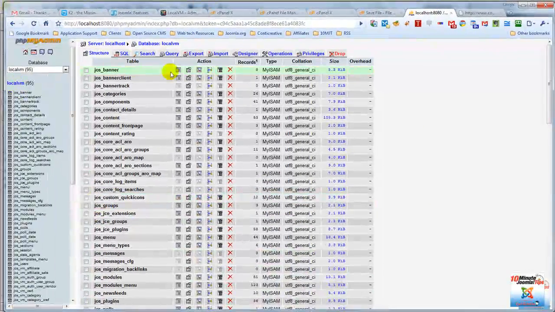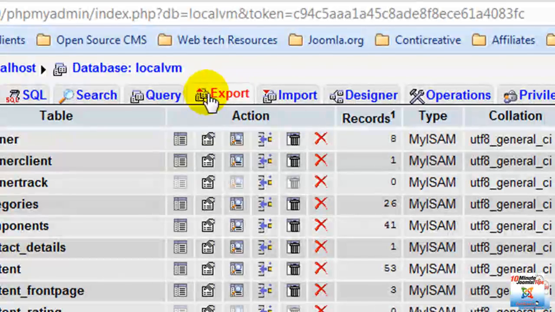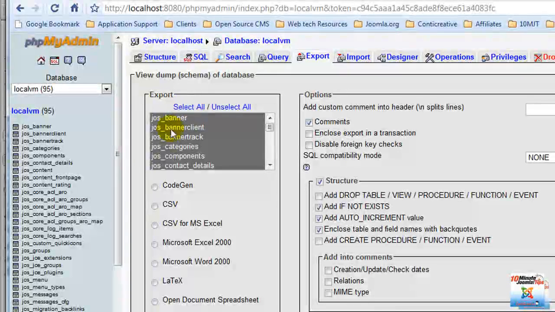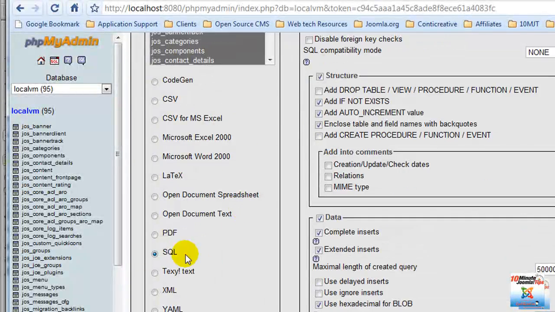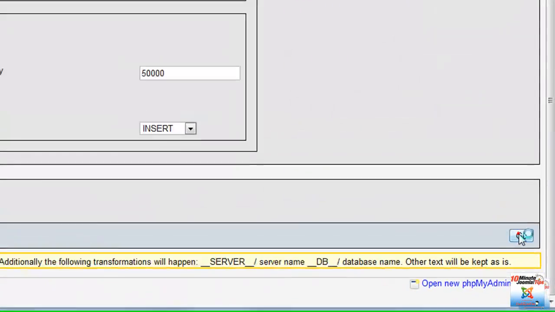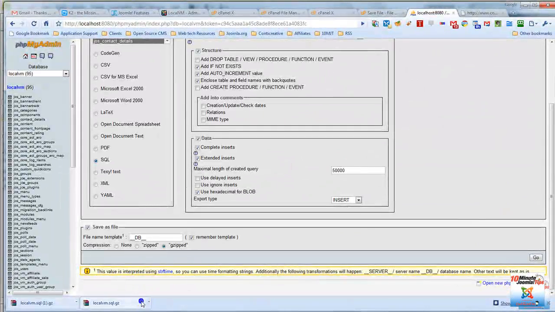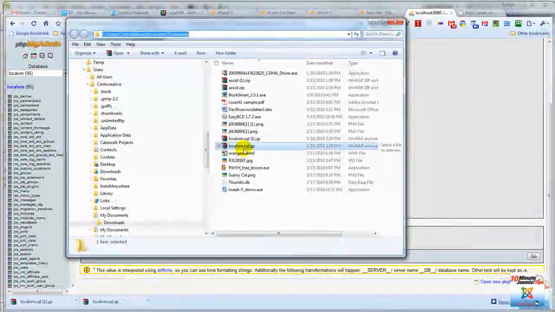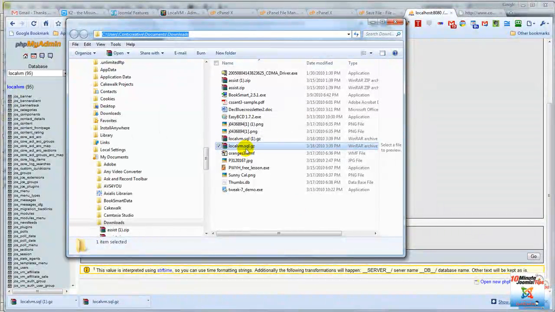In order to get my data, I have to go to my local phpMyAdmin, my local VM, and go to export. Make sure that all these tables are selected, choose SQL, click on Save as File, and use gzip. Click on Go, and Chrome here has downloaded my file. Let's open the folder, and it downloaded in local VM. In fact, it downloaded it twice. I was getting impatient. So let me copy the path there again.